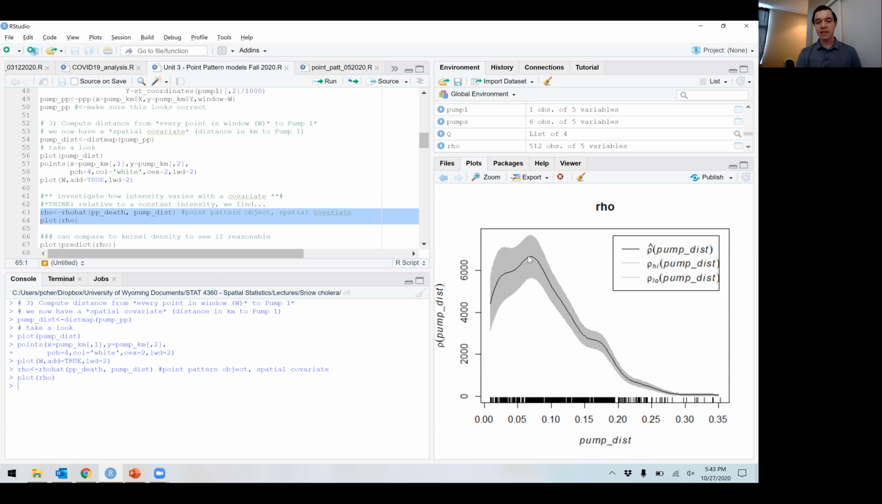So within 100 meters, there is either no effect of distance, or there's actually some indication that as we get from really, really close to the pump to 100 meters away from the pump, the intensity increases relative to a uniform intensity. What this plot shows without fail is that there is a strong dependence of the intensity on the pump distance. And that dependence does not look particularly linear.